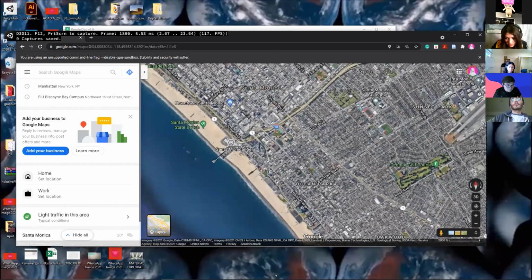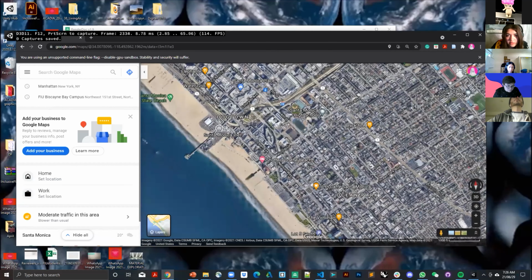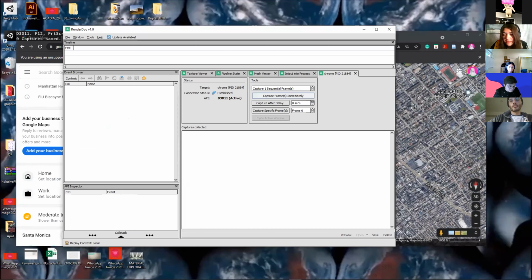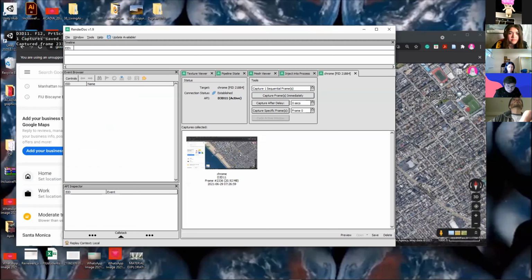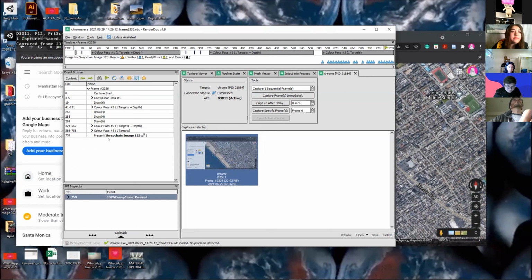Should be fine. Back to here. Capture frames. Okay, there we go. So this should work this time because not only does it give me the targets, but it also says plus depth. And that's what we need for us to extract the 3D.